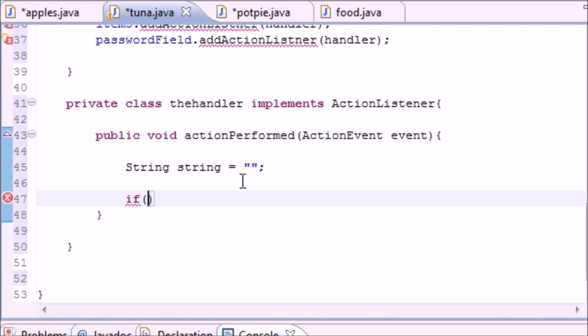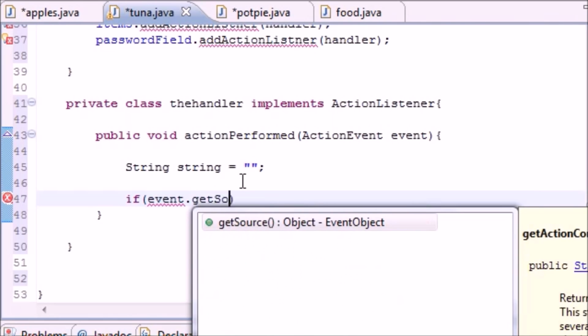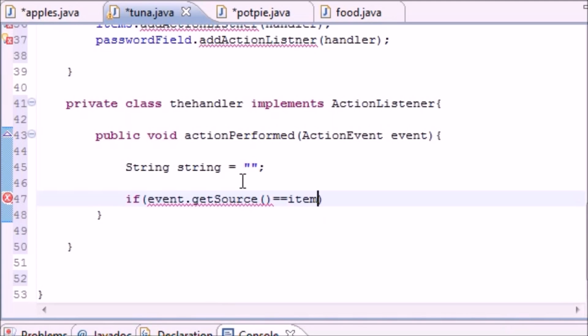The first condition we're going to test is the event, and remember this is like an enter or a click, and in this case, it's going to be when the user presses enter. So if the event equals get source, and the source pretty much means where it happens, if it's equal to item 1, and what this means is pretty much if they pressed enter on text field number 1, then what do we want to do?